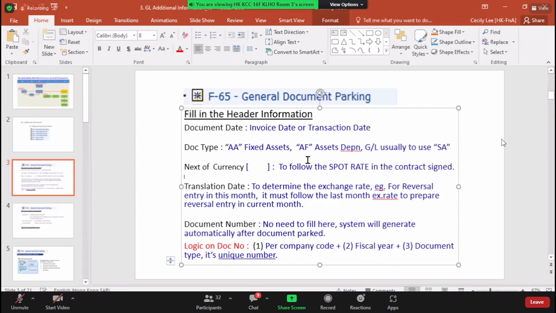Refer to my material. Translation date is also to determine the exchange rate. This is meant for when you are going to prepare a reverse entry in the current month, then the conversion rate will use last month's original billing conversion rate. Otherwise, you cannot reverse, you cannot eliminate it to zero.